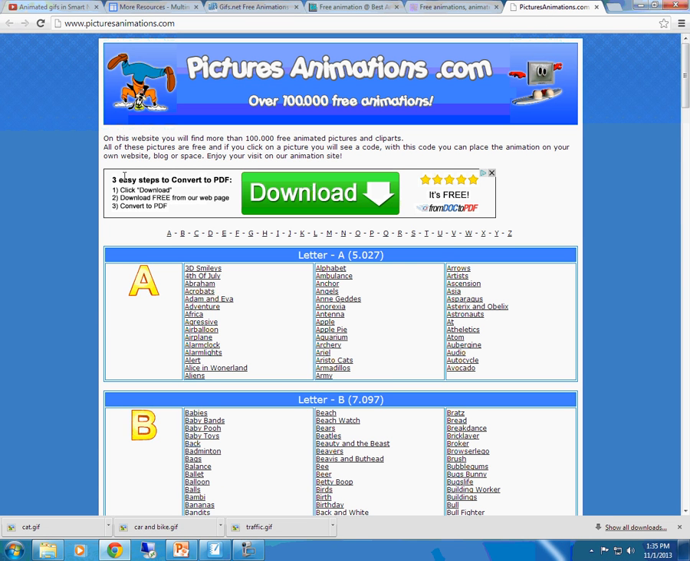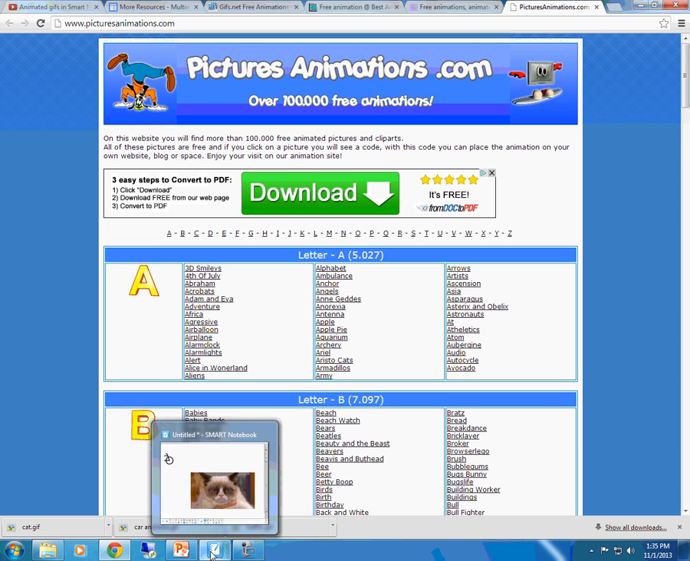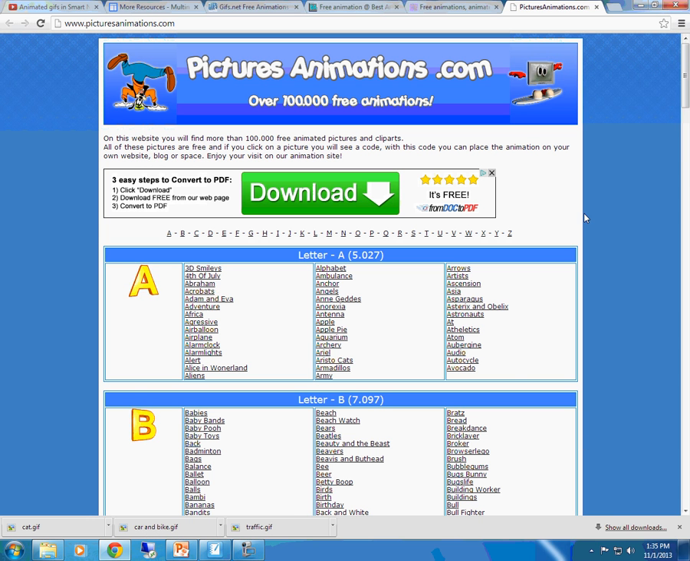So I'm not going to do all of them. Basically, you're going to do the same thing. Right-click, save the GIF, and then insert it through the insert menu in either Smart Notebook or PowerPoint.